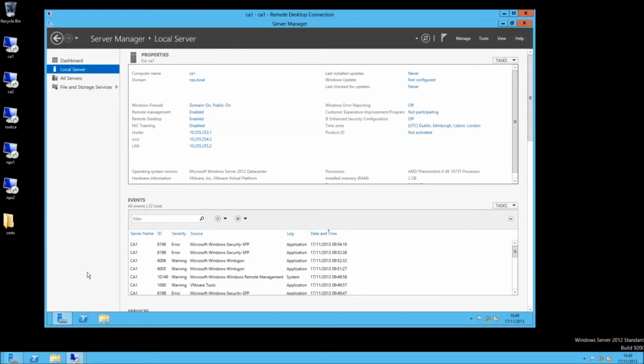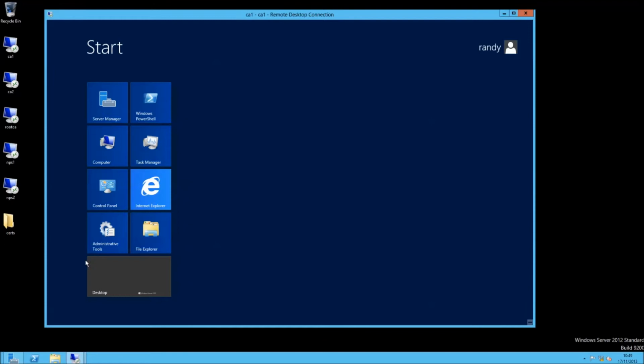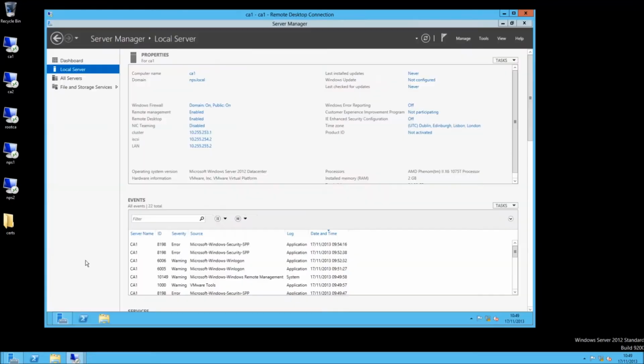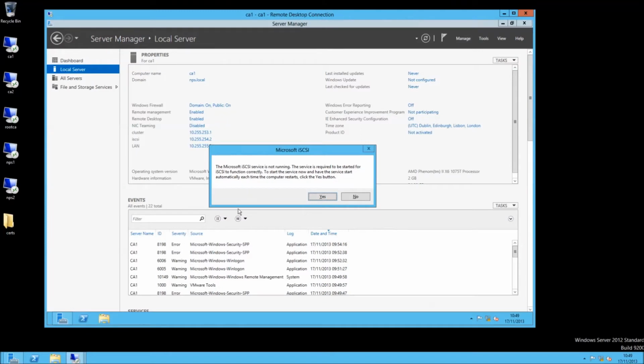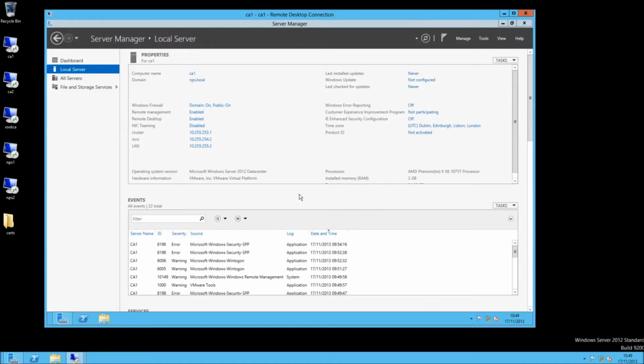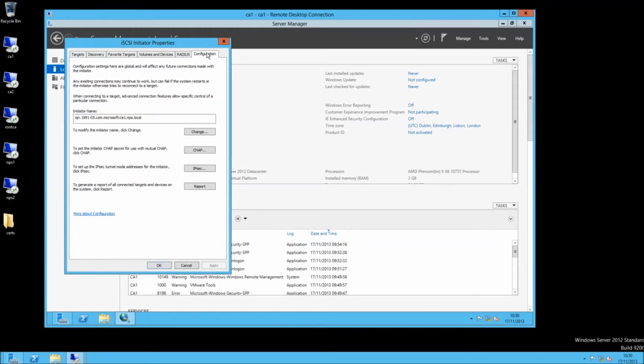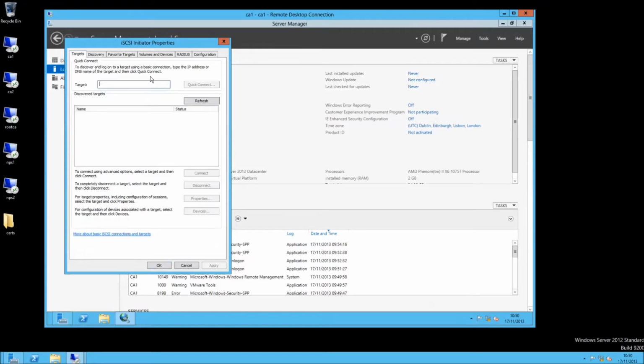That's looking good. Now we need to turn on our iSCSI service. So start iSCSI initiator. And this is only if you're going to be using a normal Microsoft one. If you're going to be using something else, you may require some drivers. So we start the service, go to configuration, and make sure we're going to need this shortly. Okay, so we don't have any target server set up.